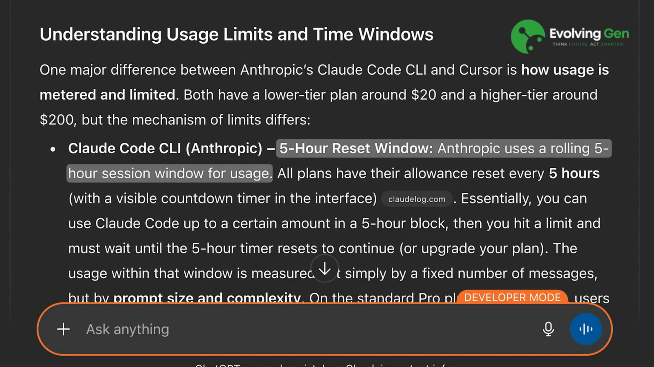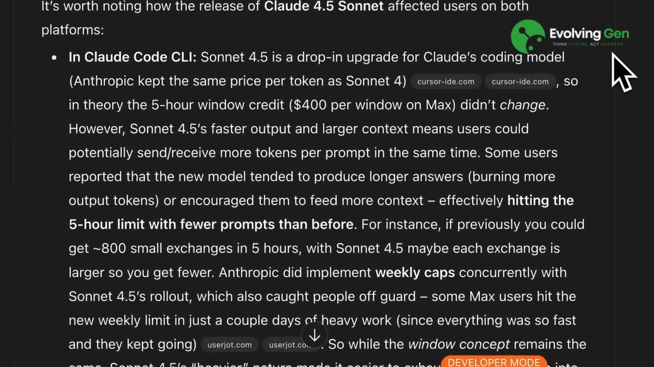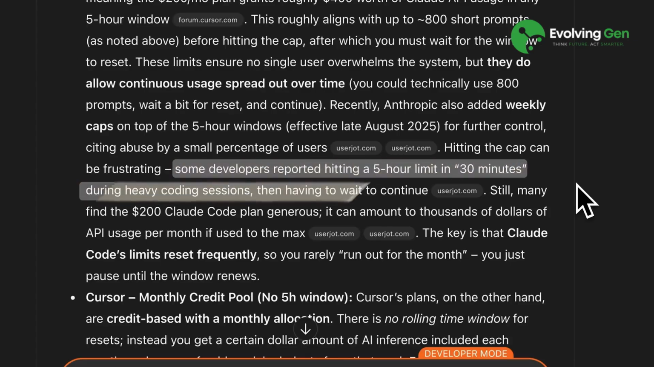That structure often provides longer access to Claude's models for the month, but with the release of Sonnet 4.5, users have reported that because it's a larger model, it consumes more tokens and fills the context window much faster. If you hit your Claude usage limit early, say after just 30 minutes of work, you'll have to wait the rest of the 5-hour window before it resets, which can be frustrating for developers.